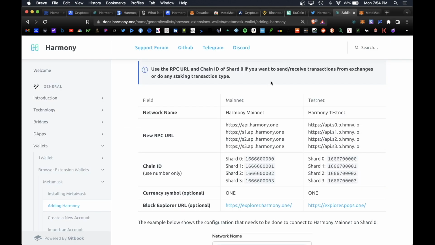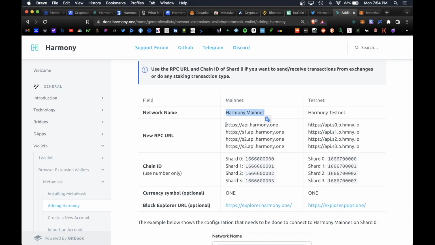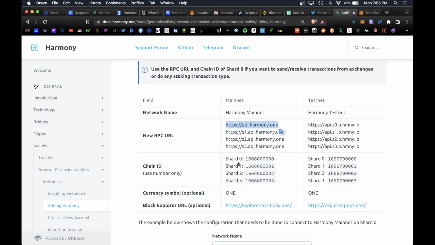So in order for this to work properly, just like it states here, you will need the RPC URL and chain ID of shard 0. So simply what that means is you will only use the first sections here and paste those into your MetaMask wallet. For example, we can grab Harmony mainnet here. That would be our network name. RPC URL would be only the first section. Paste that in. Chain ID would be shard 0, and it says to use the number only. So only use the number.